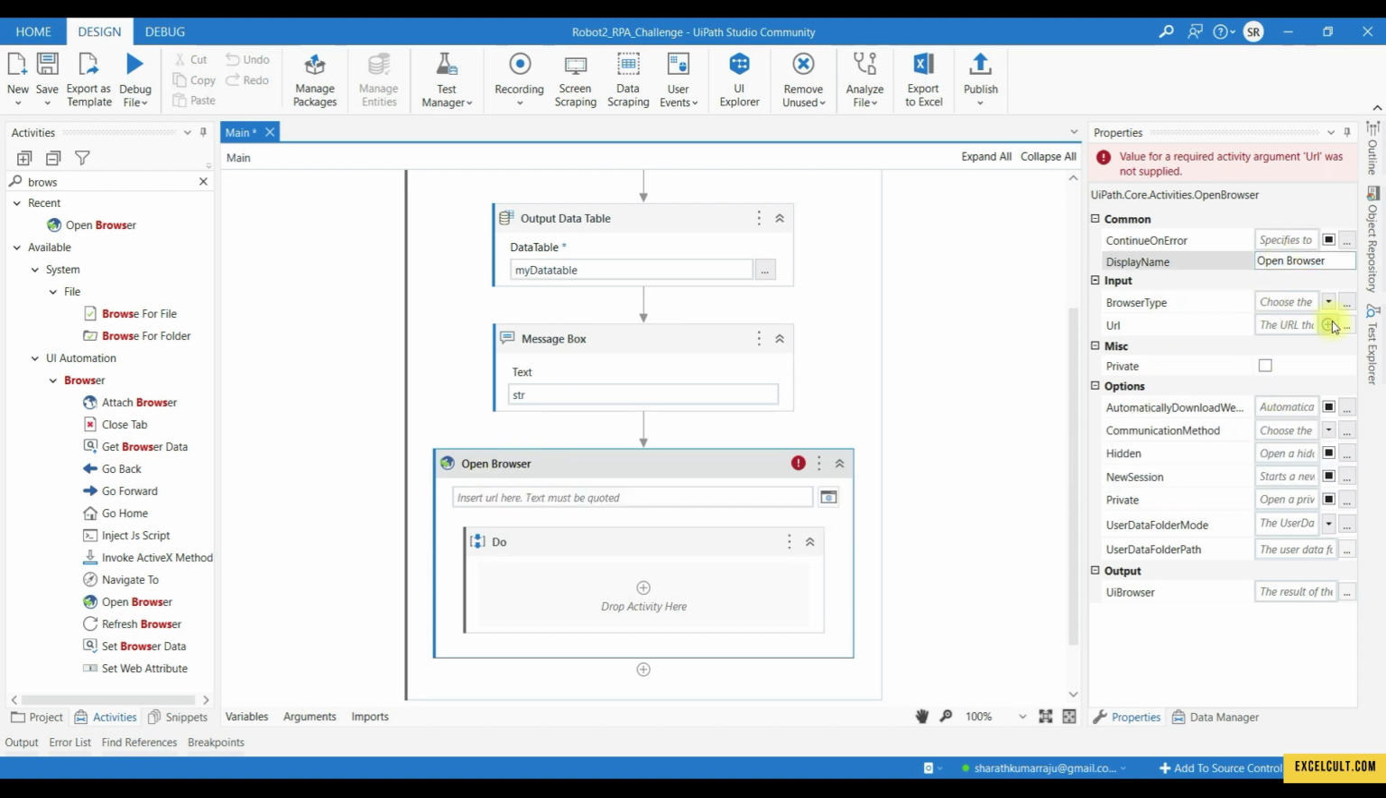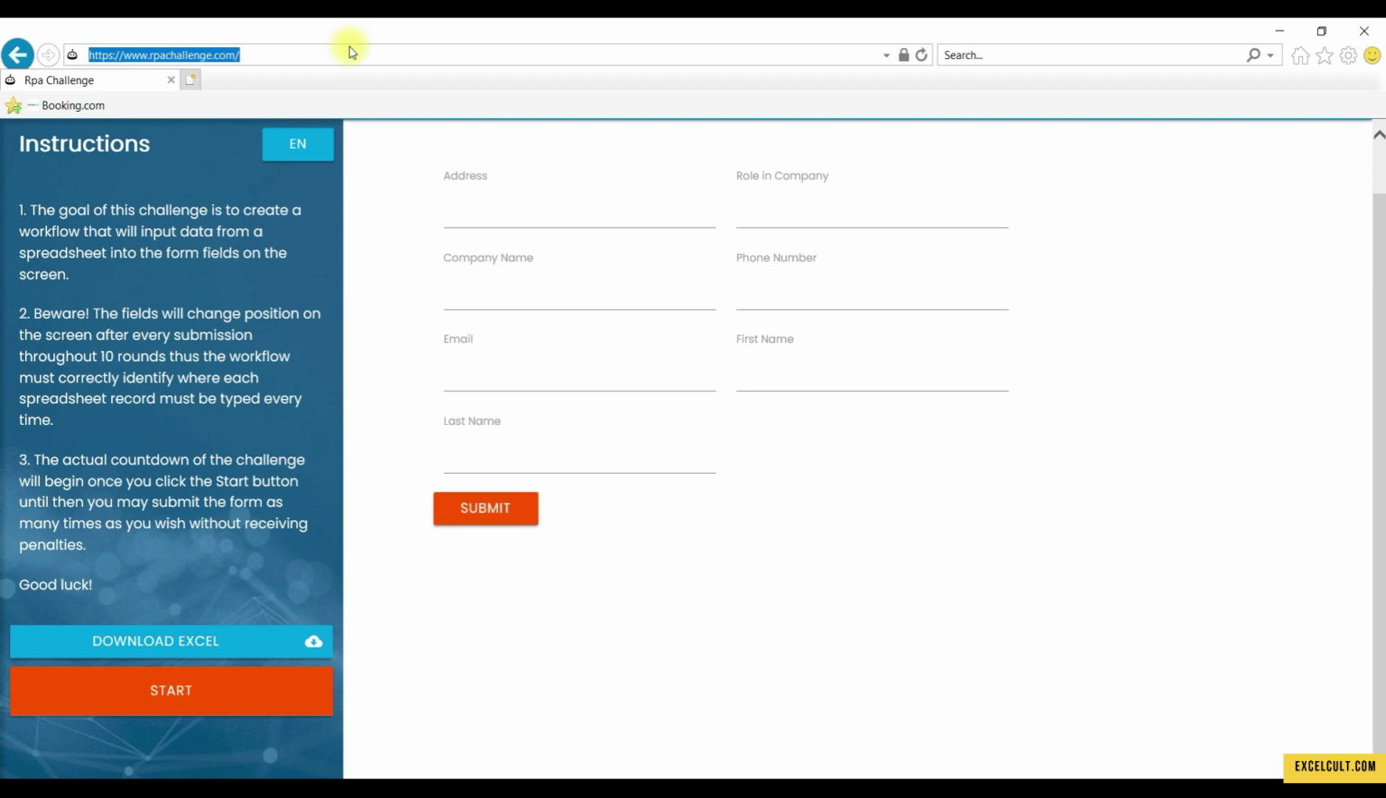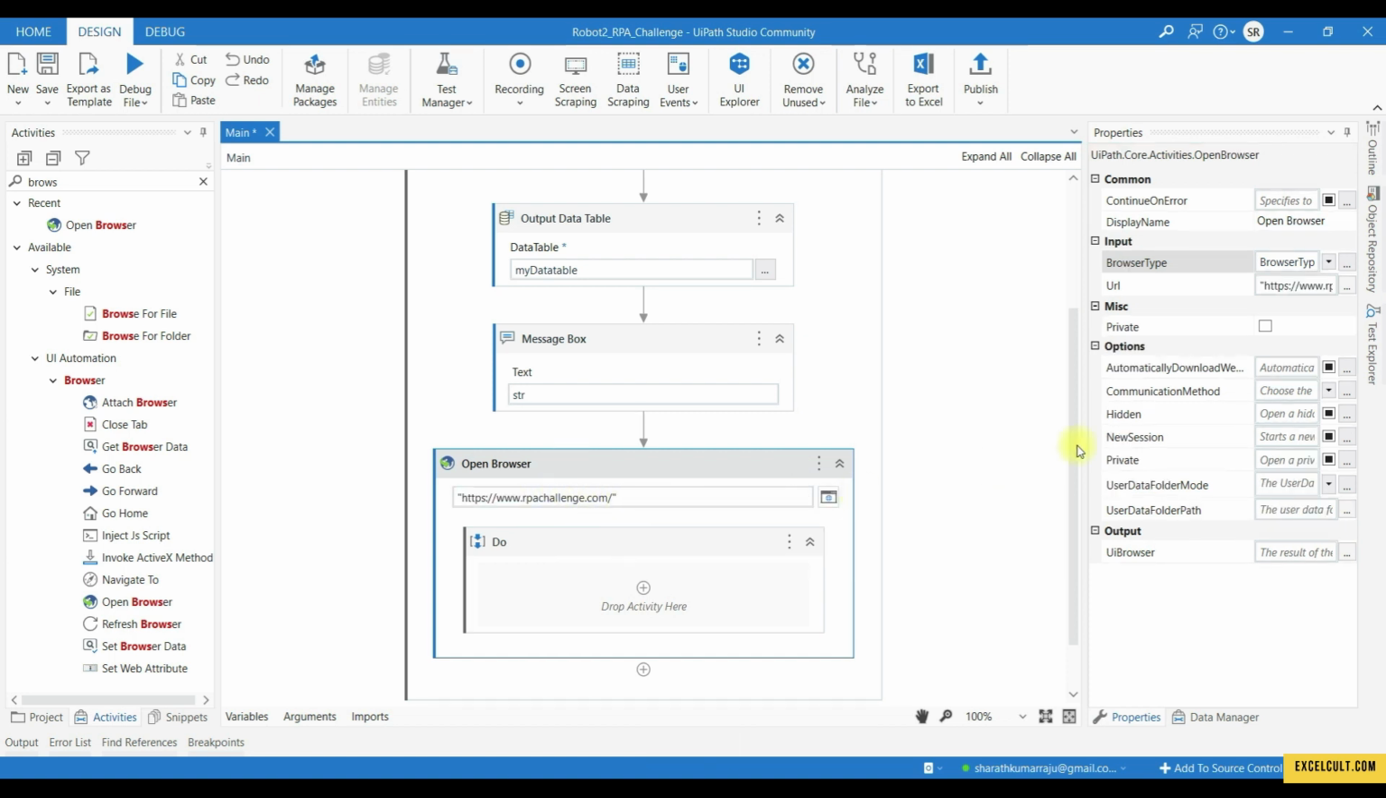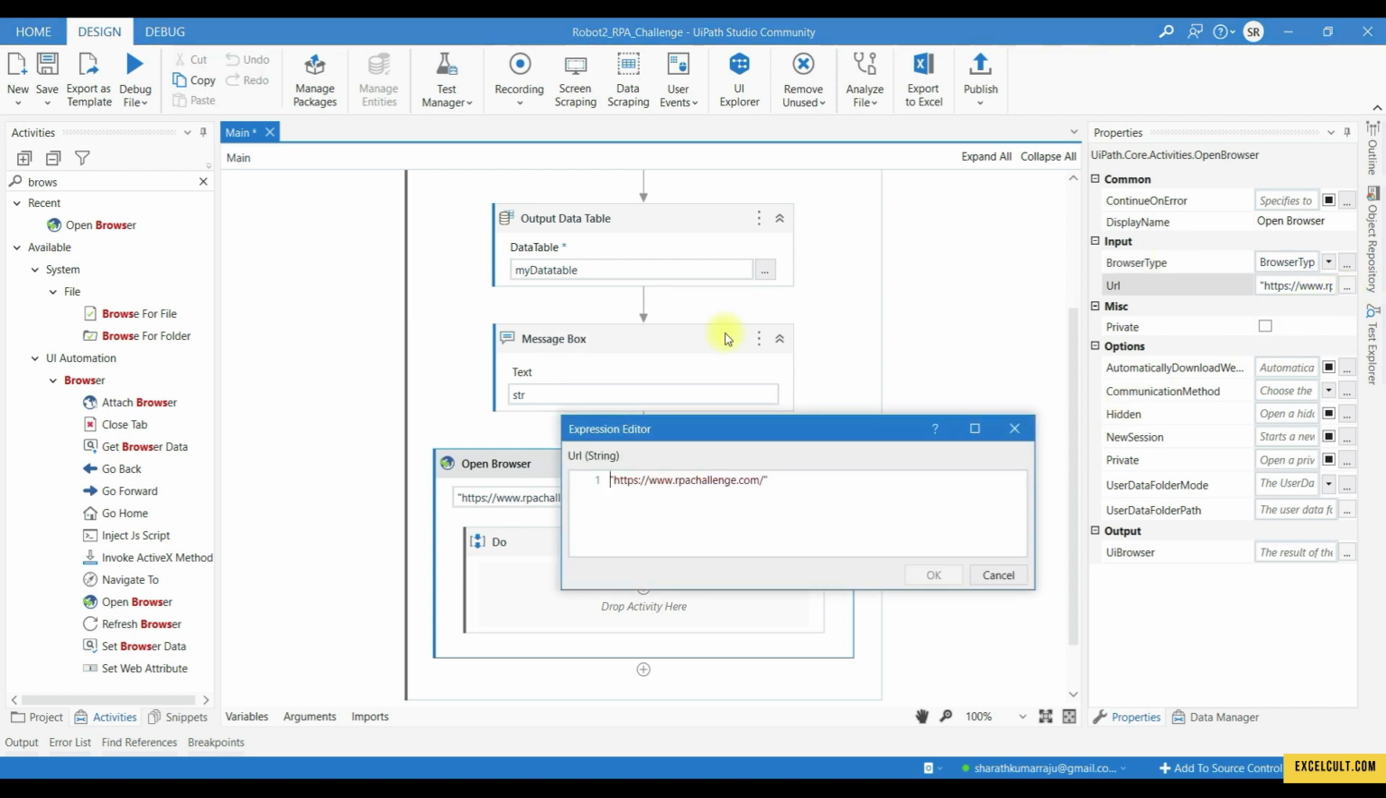And then the browser type, let's go ahead with Internet Explorer for now. And then it expects the URL. As we have the URL with us, let's copy this and I'll just paste it right here. You can either give that here or you can enter it from this particular window.